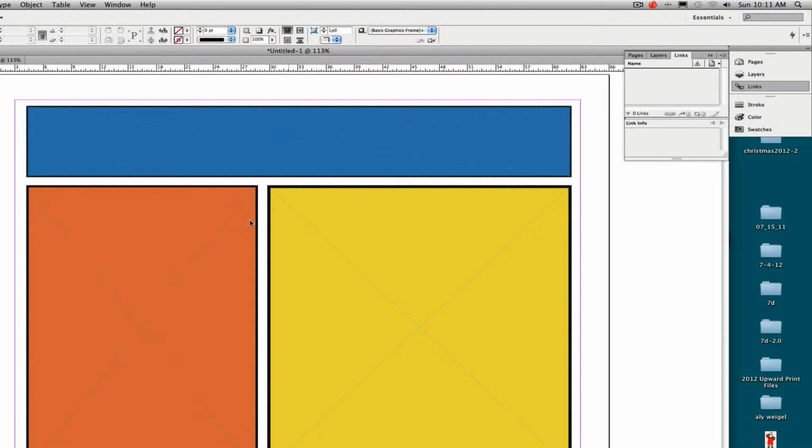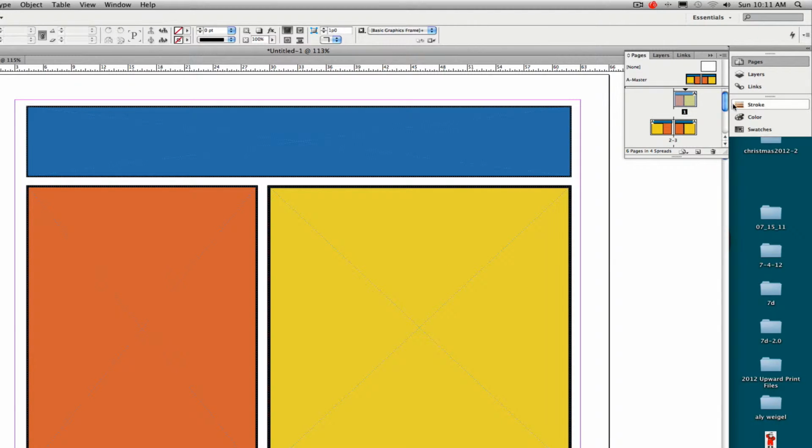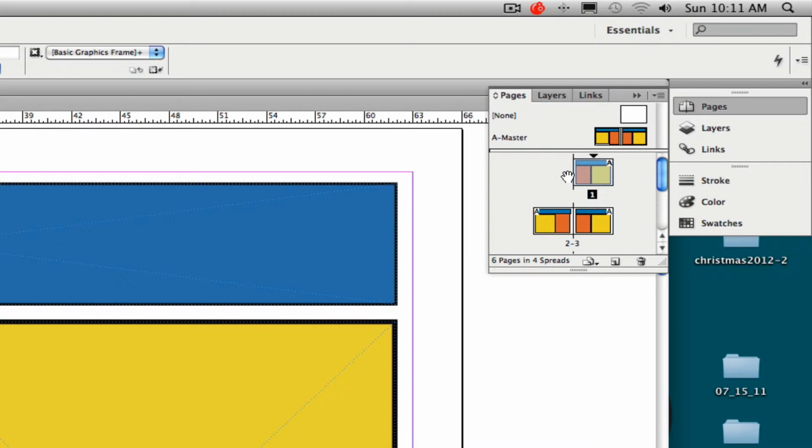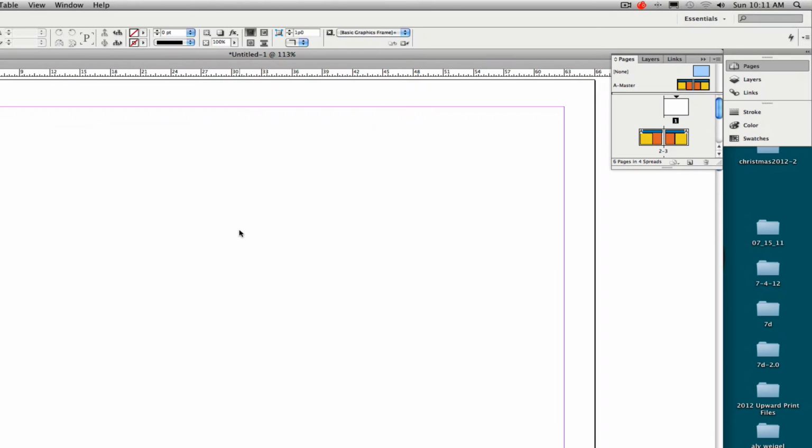I'm going to go back to the one that I'm working on right now, and go to the Pages panel. Like I said, I want page 1 to look different than the other pages. I don't want page 1 to be a slave to the A master. So watch. On the Pages panel, up where it says None, there's this plain white box. I'm going to drag it and drop it right on page 1. Pow! Look what happened to page 1.